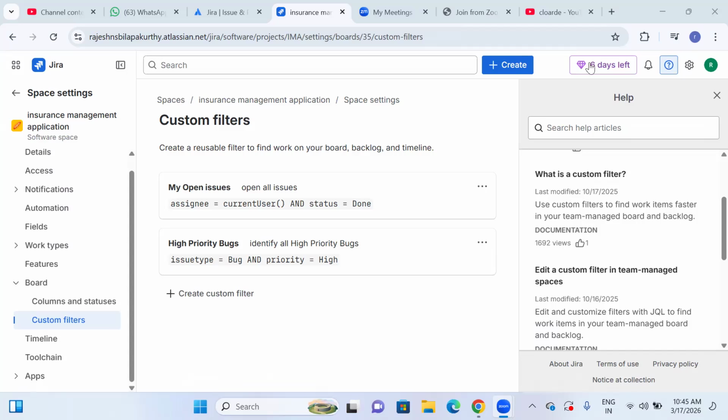As part of Jira administration learning, we are concerned especially with customized filter creation, the JQL part. In the previous sessions, we discussed two customized filters that are to be created. Before getting into this, let me explain the different types of filters that we have.